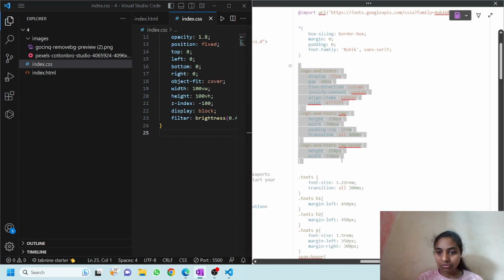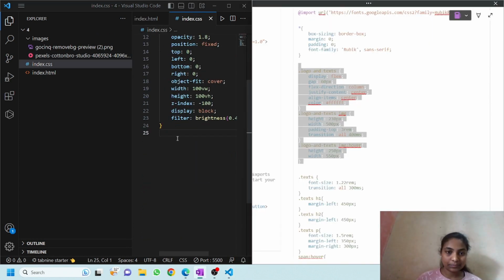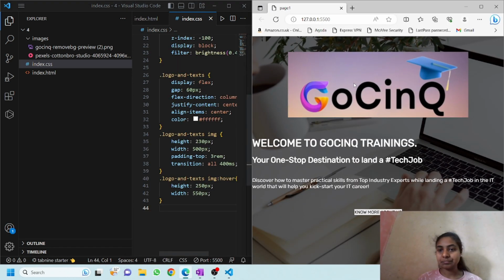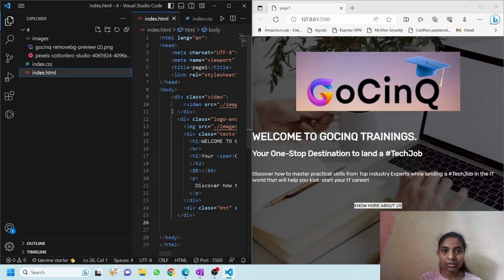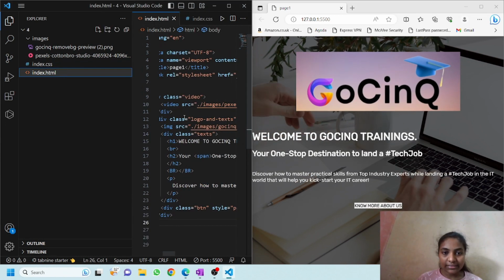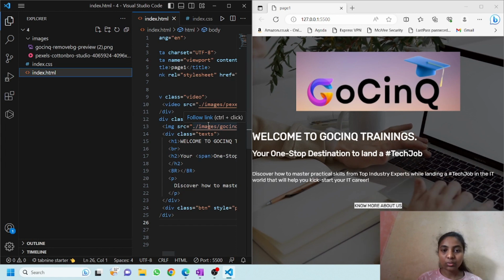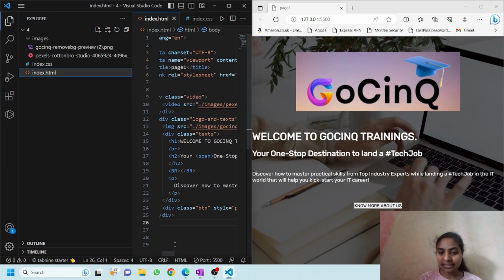This is the styling for the logos and text class. Let's check the output now. See here, in the logos and text class, you can see in the HTML, the logos and text class. In this, we have added this image. And this is all in the logos and text. This complete thing is in the main class of logos and text.